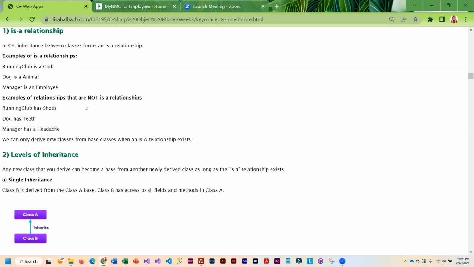Examples of relationships that are not ISA. A running club has shoes. Okay, so you would not derive running club from shoes. A dog has teeth. Well, you would not derive a dog from teeth. A manager has a headache. So you would not derive manager from headache. Okay, so all of the relationships that you are dealing with are ISA relationships.